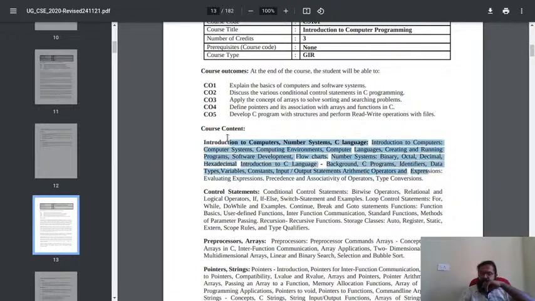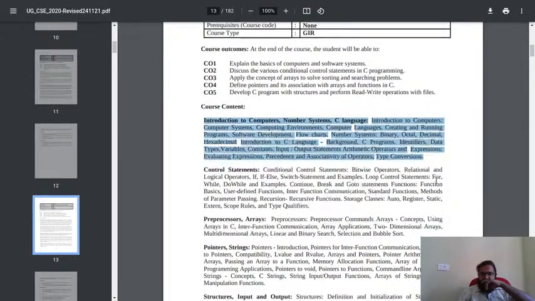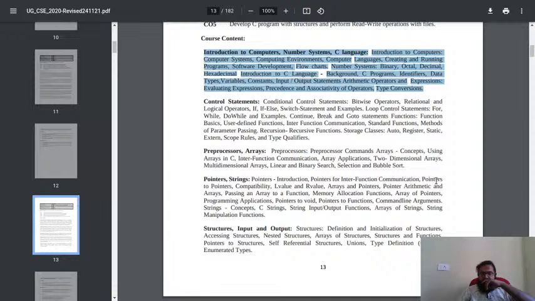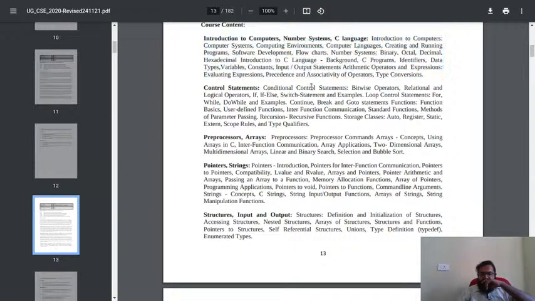We can understand that this has been completely covered, correct? And control statements, again let's go through it. Control statements, conditional control statements, bitwise operators, relational and logical operators, if else, switch statement and examples, loop control statements, for, while, do while and examples, continue, break and goto statements, functions, function basics, user defined functions, standard functions, methods of parameter passing, recursion, recursive functions, storage classes, auto, register, static, extern, scope rules, type qualifiers. So these are also some things that we have covered.